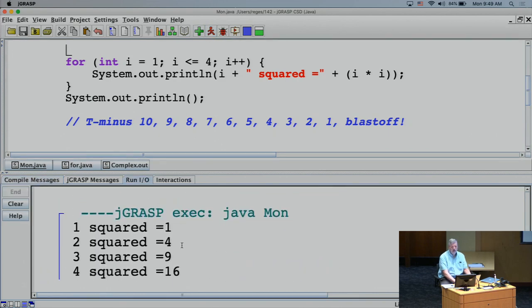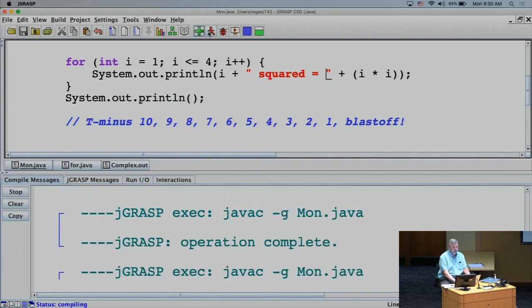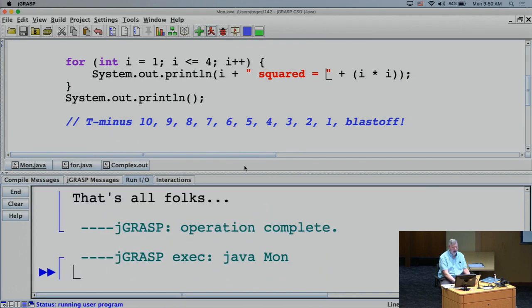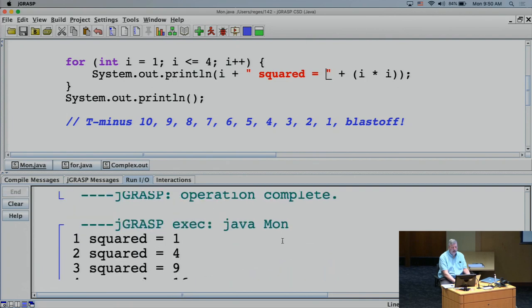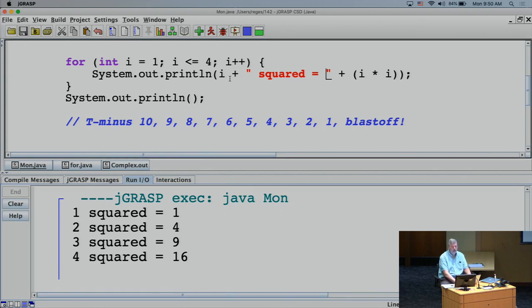I kind of did it on purpose. So we have 1 squared is 1, 2 squared is 4, and so forth. I didn't put the space. I did that on purpose because I wanted to remind you: if you want a space here, you've got to include a space there. So we had to have a leading space and a trailing space. We had to be very precise about exactly what text we want it to be printing. So let me go ahead and compile this version of it. And now we've got a little for loop that's printing those 4 lines. And that would replace what we had before, the 4 individual printlns.